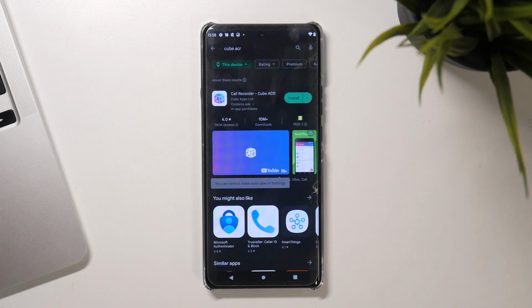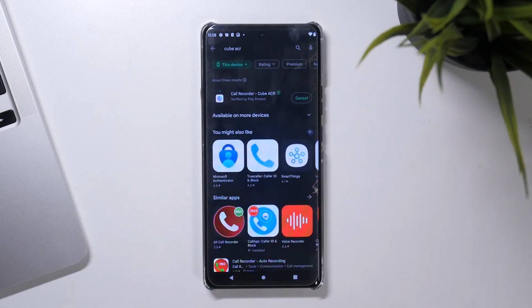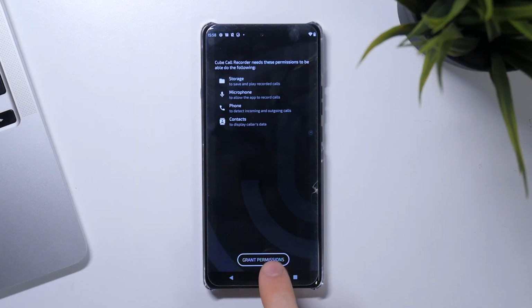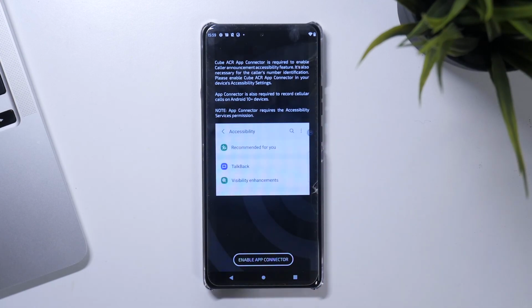Of course, you can use any other automatic call recorder app, but if you want to use an ACR app for free, you can use CubeACR because you can use this app completely for free. Then click Open, click Next, grant permissions and grant all permissions this application needs.